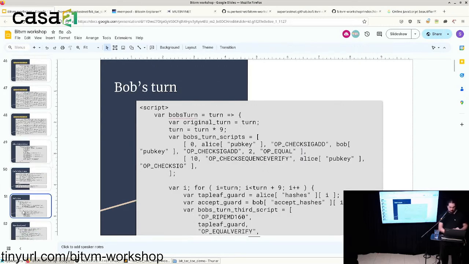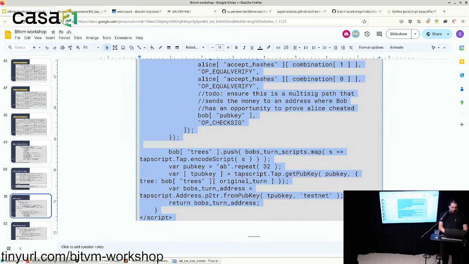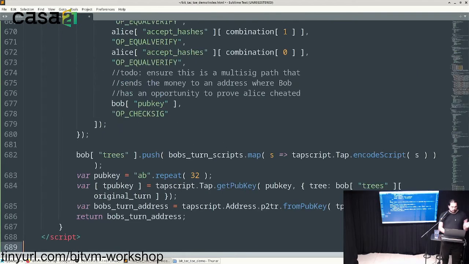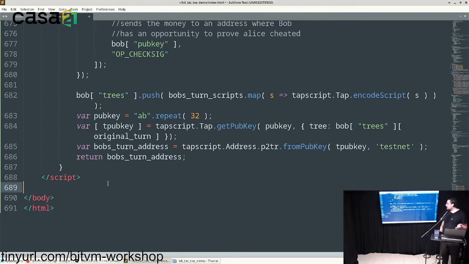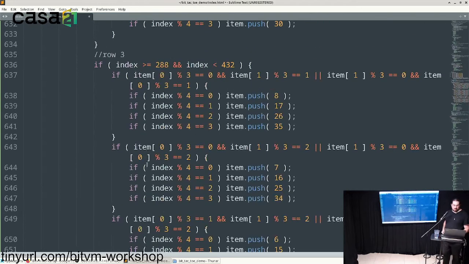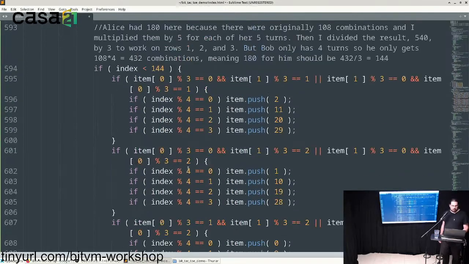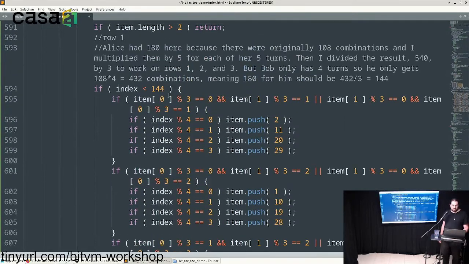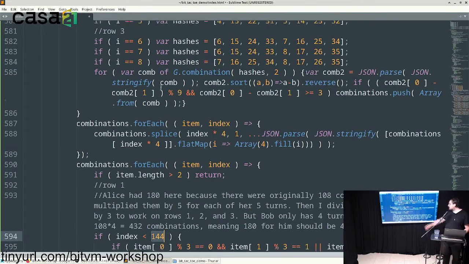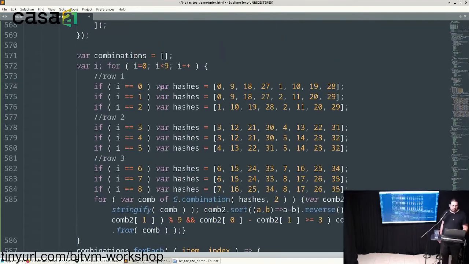So for the next thing, the rest of this should go pretty quickly. We just do the exact same thing for Bob. So I'm just copy pasting the same script in here for Bob. It's slightly different. He has only 4 turns, so he has a fewer number of combinations that he can do. He can't win 5 different ways. He can only win 4 different ways. And consequently, his number is not 180 up here. It's 144 instead. And there's a little comment here that explains why that is.